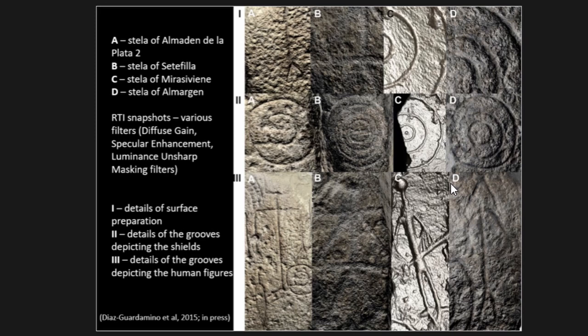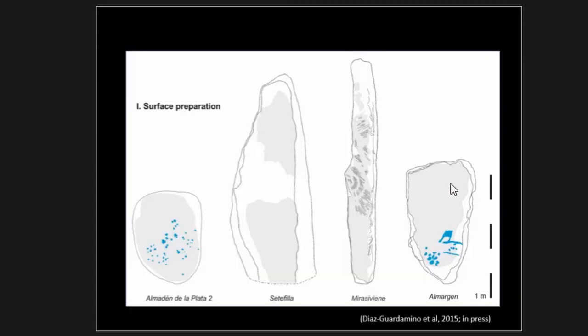Overall, what we could see is that an important step in the process of stela making was the preparation of the surface. In all cases, considerable time was spent in leveling the surface, although the finish varied from one stela to another.